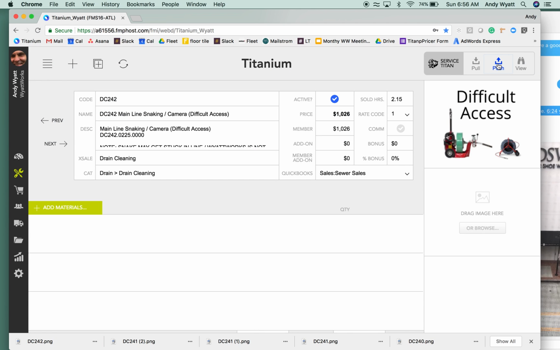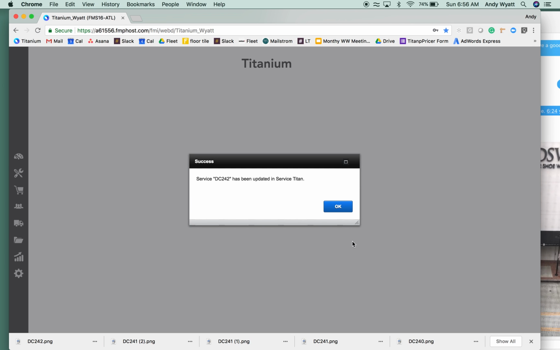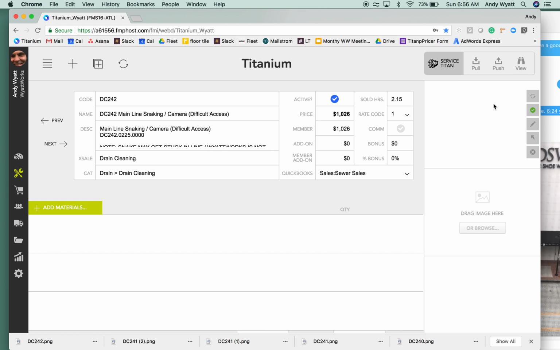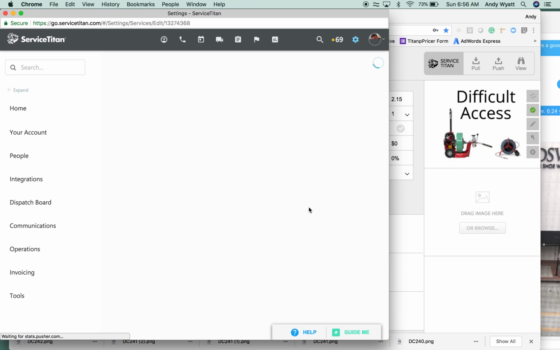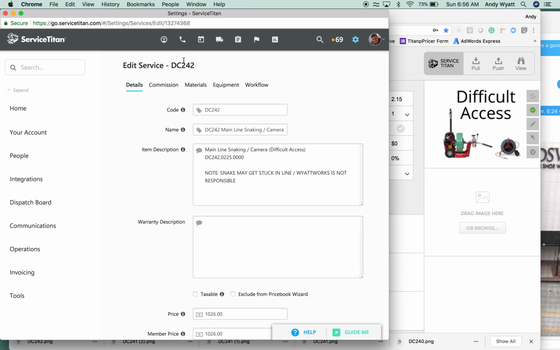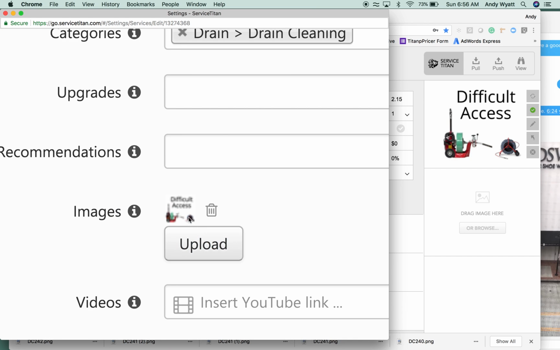Boom, done. Push it to ServiceTitan. It gets pushed in, and then all I have to do is double check my work by going to View. It'll open up that particular task, DC242, and voila, difficult access, and there's the camera.